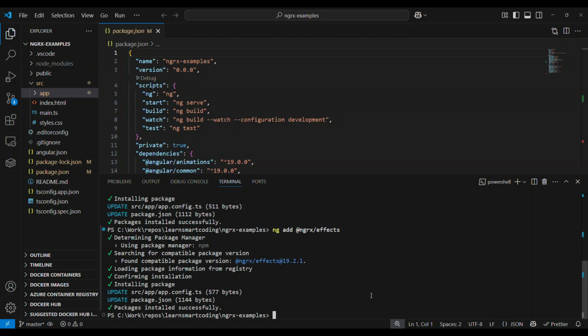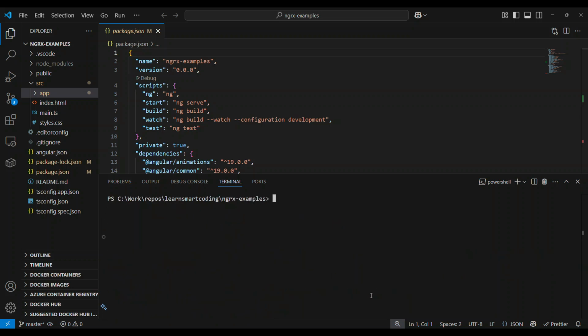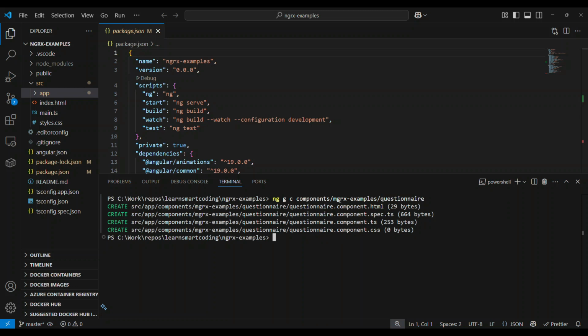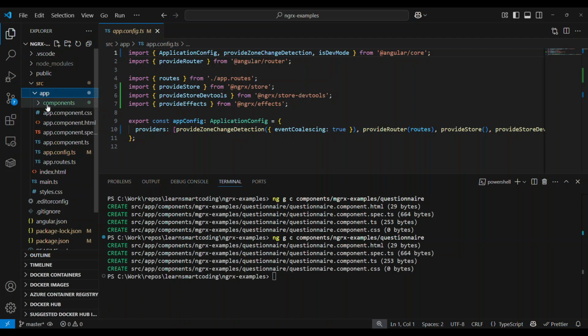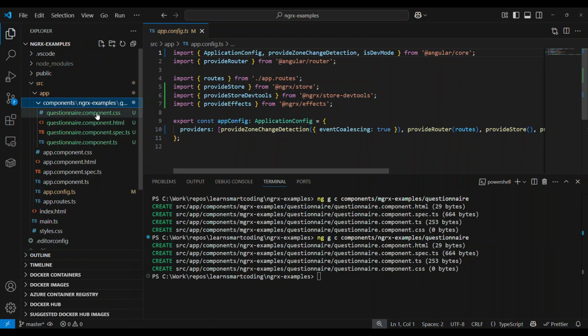Okay, now let's clear this, cls, and here what I'm going to do is create ng generate component components/ngrx-examples. Okay, our first one is the questionnaires. So the questionnaires is the component. So I'm going to create this. Oh, see, I made a mistake. It's NgRx, not MgRx. Okay, so let's wait for a few seconds. Okay, so we have components, we have questionnaires.